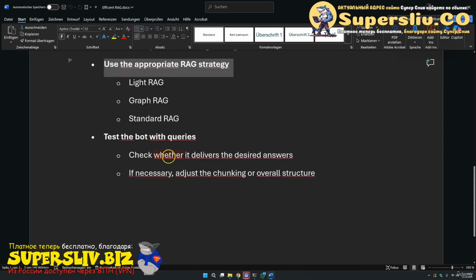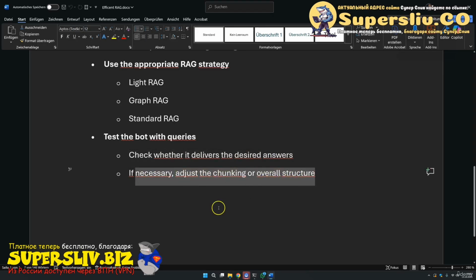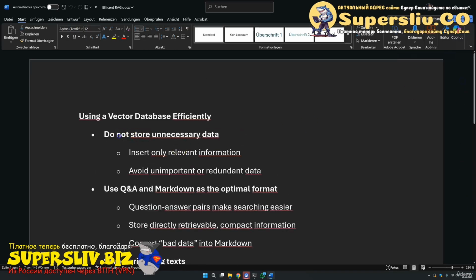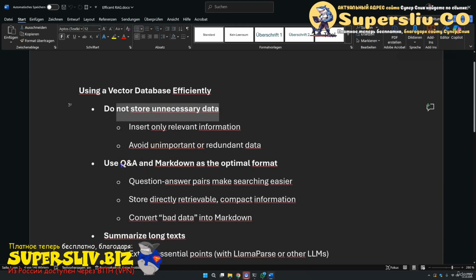And lastly, as soon as your bot is created, you need to test your bot. So check whether it delivers the desired answers or not. If necessary, adjust the chunking or overall structure. These are the things that you need to think of. The most important things are that you don't store unnecessary data in your RAG application, and keep in mind that you can make markdown out of messy files.